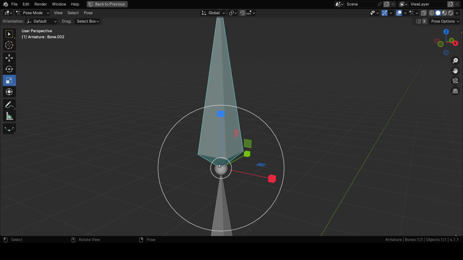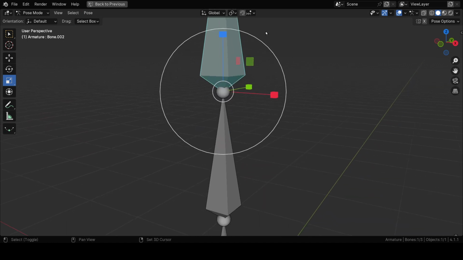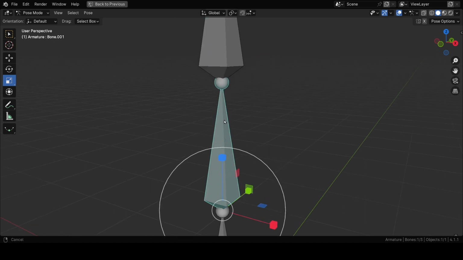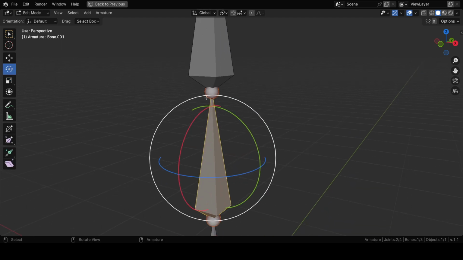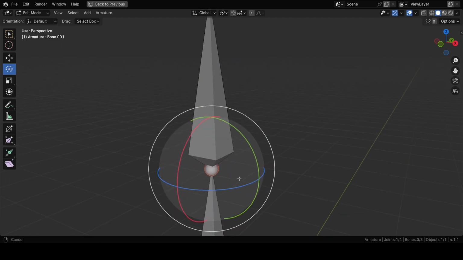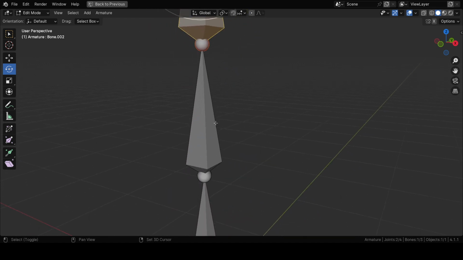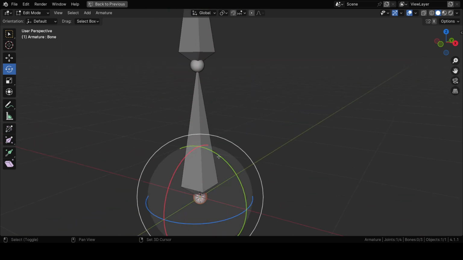For this bone, this is the head. For this bone, this is the tail. In the case of this bone, the next bone's head is the tail for this one. You cannot select it separately in pose mode, but in edit mode you can select separately. See, I can select only this one, only this one, only this body. Like this I can select only this one.